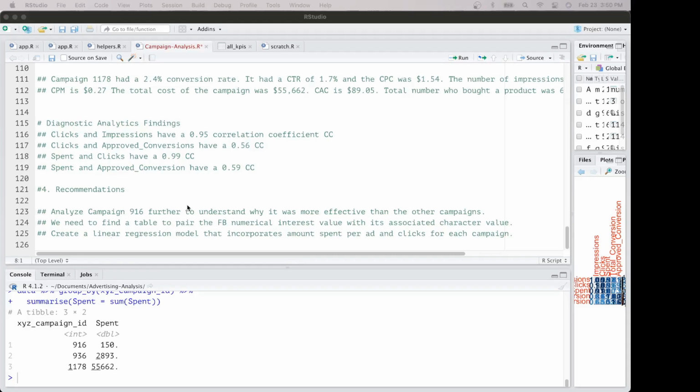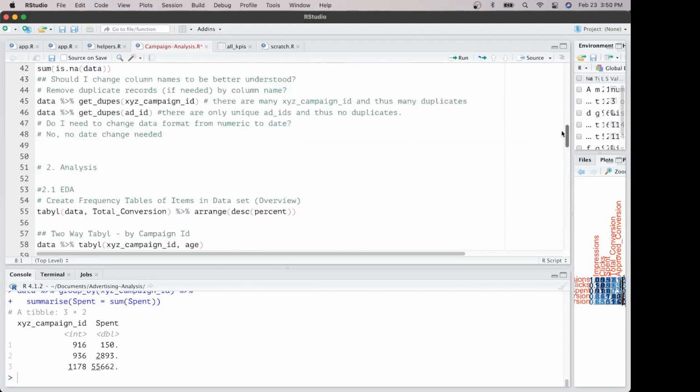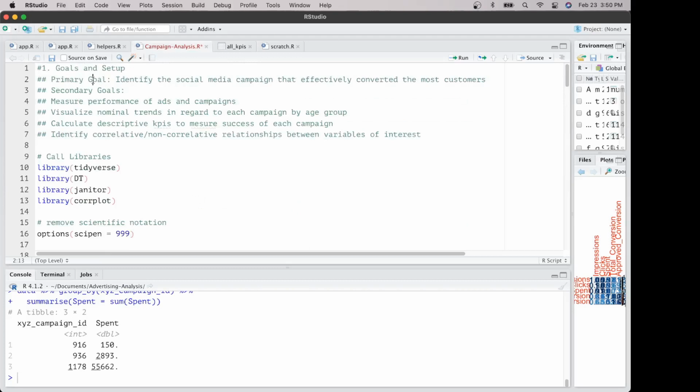All right, so to recap, did we meet the primary and secondary goals of this project? Let's see. Primary goal: identify the social media campaign that effectively converted the most customers. We did that. Secondary goals: measure the performance of ads and campaigns. We did that in the frequency table section and also the visualization section, where we used bar charts and column charts. Another secondary goal: visualize nominal trends in regard to each campaign by age group. Again, we did that in the visualization section.